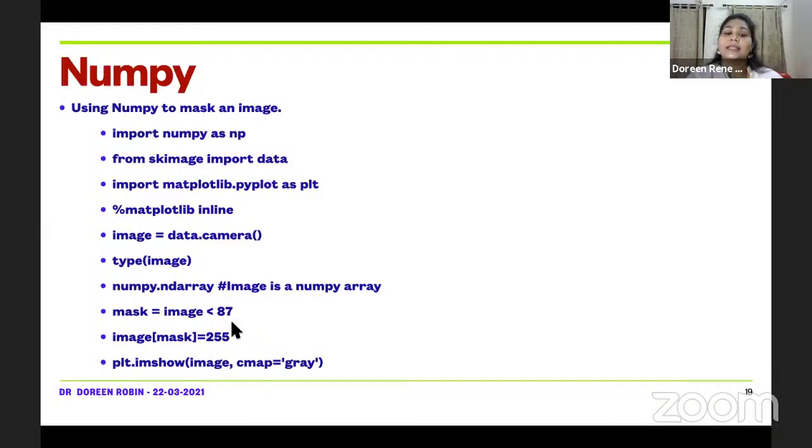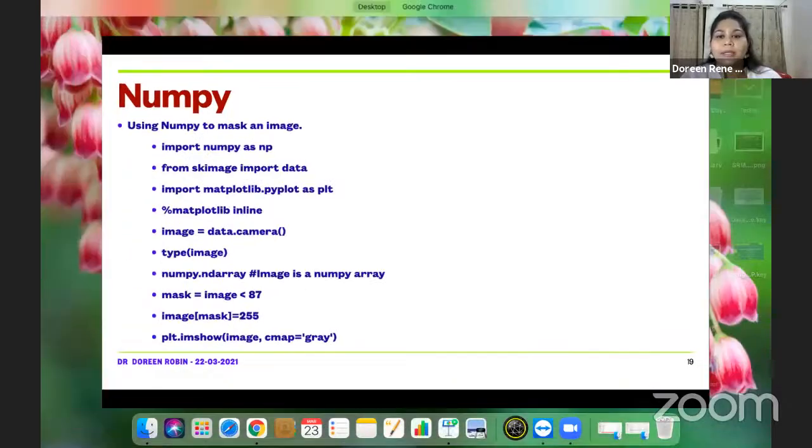I'm masking values less than 87. Whatever the pixel values are less than 87, I'm masking into 255, and then I'm going to show it. So the black colors, you can see how it has been masked.